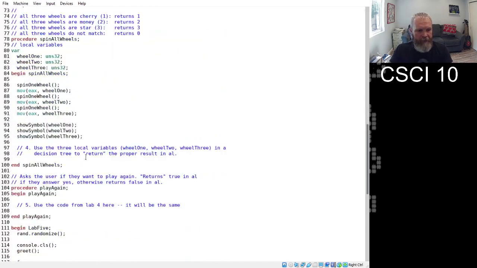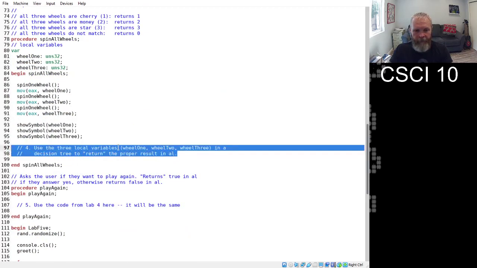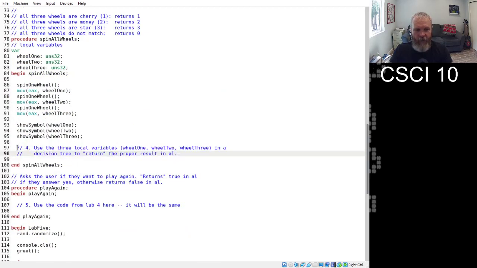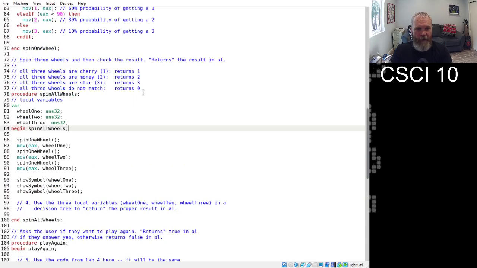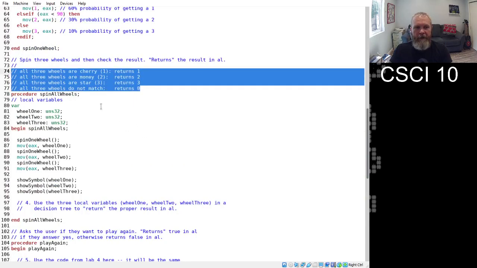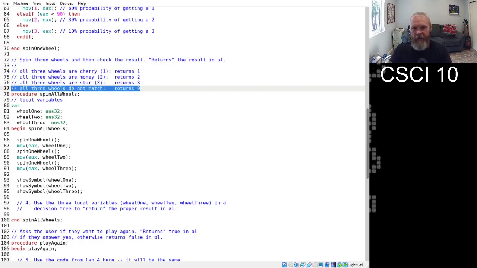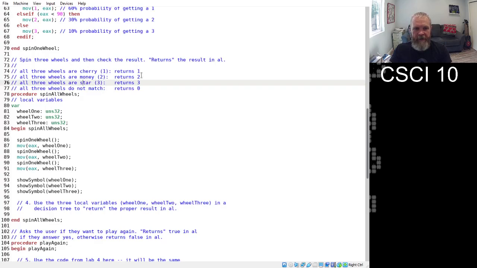Spin all the wheels does have one numbered item. So this one's going to be a pain in your rear, because you have to do this logic tree, right? If they're all ones, so if wheel 1 equals 1 and wheel 2 equals 1 and wheel 3 equals 1, else if wheel 1 equals 2 and wheel 2 equals 2 and wheel 3 equals 2, else, this is the else part, right? So they're either all 1s, else if they're all 2s, else if they're all 3s, else they don't match, nothing comes back.